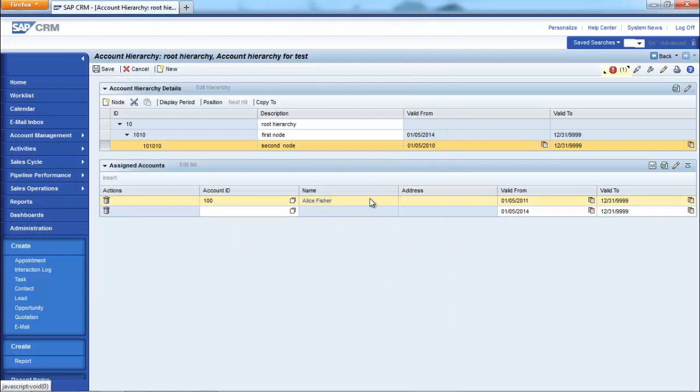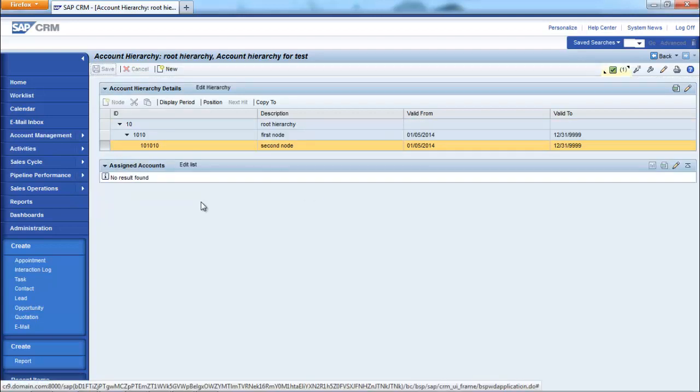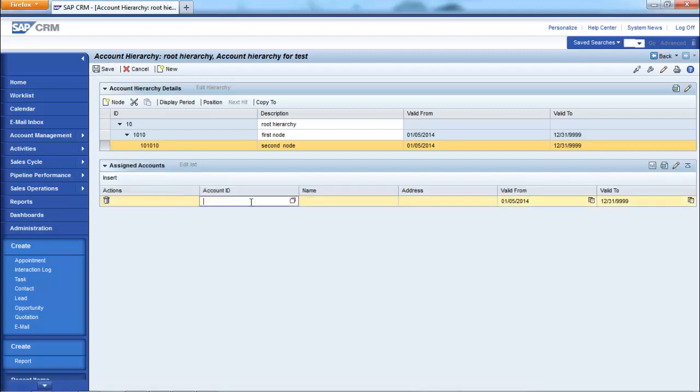So you see I have assigned the node for 2010, but I have made the valid from 2011. So I get the message that the stated period is not in the period of the higher level node. This node has a valid from 2010, but the parent node has a validity of 2014. So what I can do is go and edit it, so my error goes away. I click on save. I can again click on edit hierarchy and click on edit list in assigned accounts and assign some accounts.